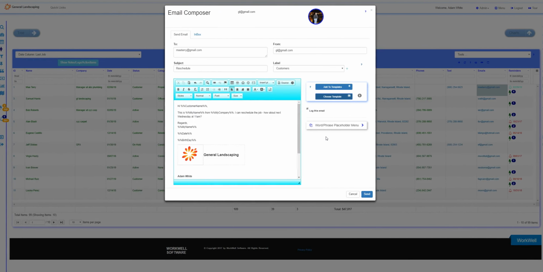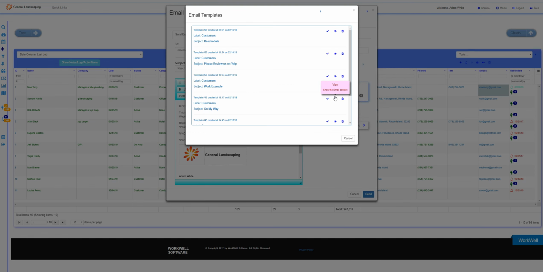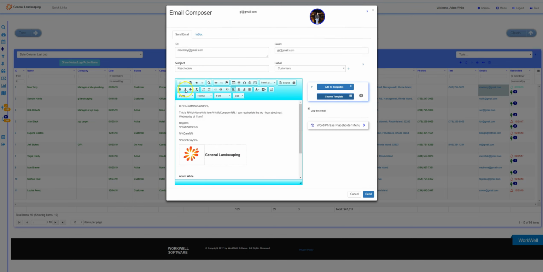Now suppose we want to open up a template, make a change to it, and then save it for future use. Right, to do that, go to the template manager. We select the template so that it appears in the email editor. We make whatever change that we want. We just want to delete these placeholders and clean it up a bit. Then we add to templates.